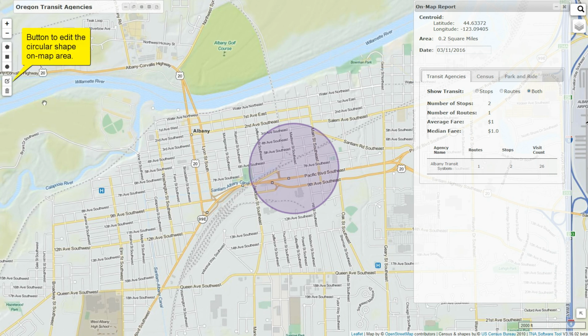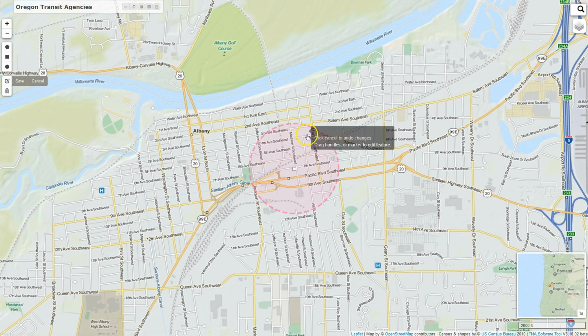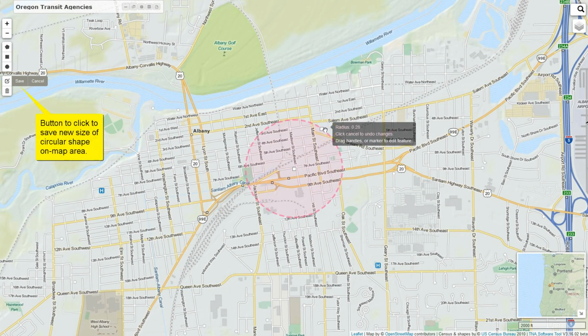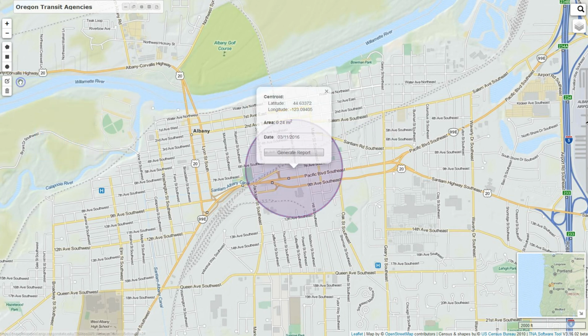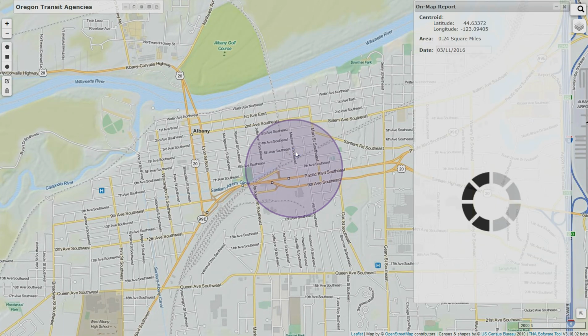The size of the circular shape area around the transit stop can be increased or decreased with the edit button located below and to the left of the OTA floating dialog box. Once the size of the circular shape area is defined, the STOPS cluster dialog box will automatically reopen. Also, the button labeled Generate Report must be clicked to update the on-map report.